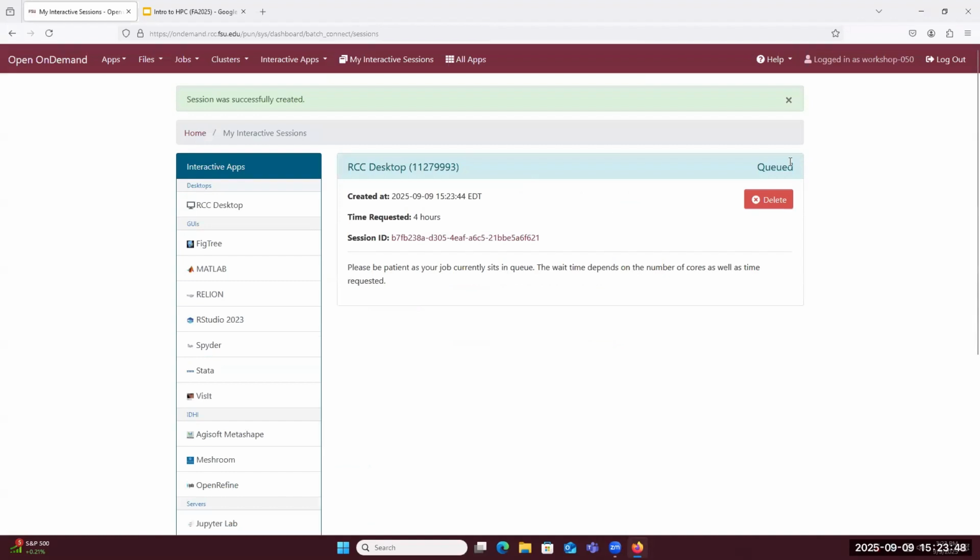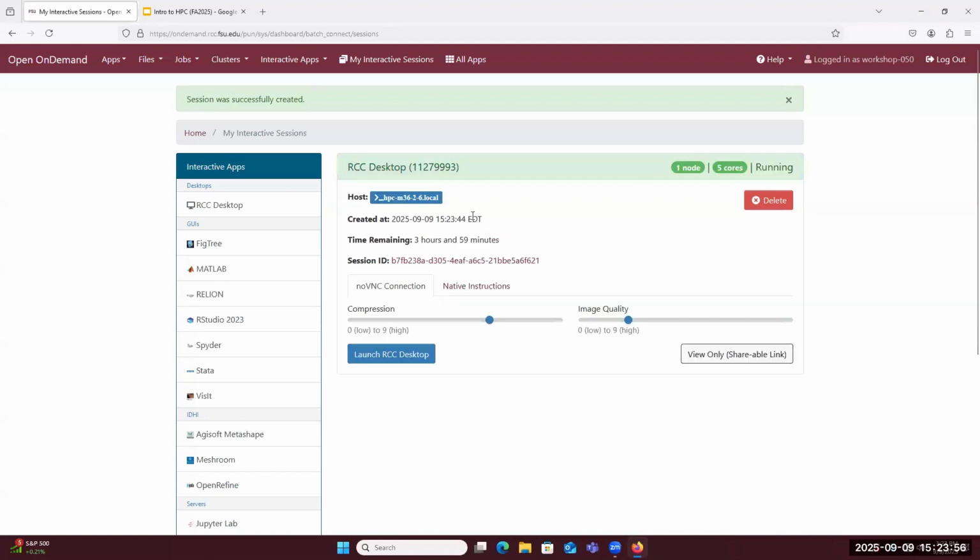And first it'll start off with this queued status. It'll just be waiting again to move up in that queue, move up in the Slurm account so that resources can be allocated. And it was very quick, but there's a starting status as well as a running status. So when it has a running status, it has this launch RCC desktop button. And then here you can see exactly what node is running your job.